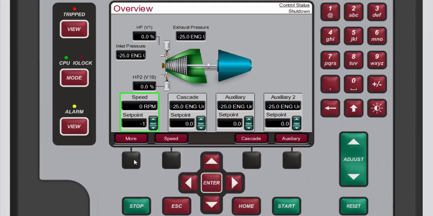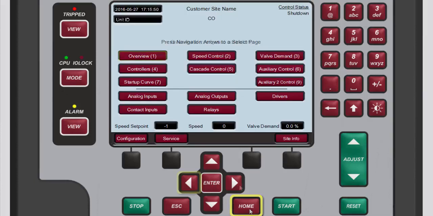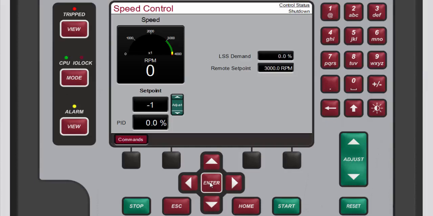Remember, you can return to the main or home screen from any of the operation screens by simply pressing the Home button. The speed control screen provides all details related to the turbine when operating in speed control or generator load control. The menu bar allows access to a number of commands related to speed control, such as access to entered speed or load, remote set point, valve limiter, overspeed test, and dynamics settings.